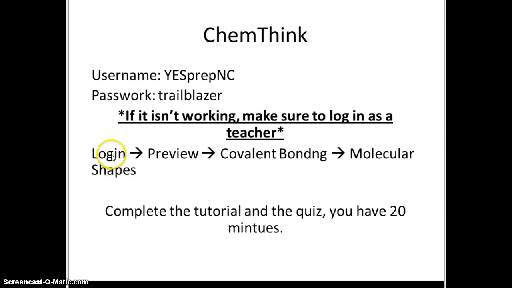And then here are the steps again. Log in first, then click preview, covalent bonding, then molecular shapes. Complete the tutorial and the quiz. You guys have about 20 minutes to do this. After the 20 minutes is up, you guys are going to begin your practice test. And you're going to have 20 minutes to complete that as well.